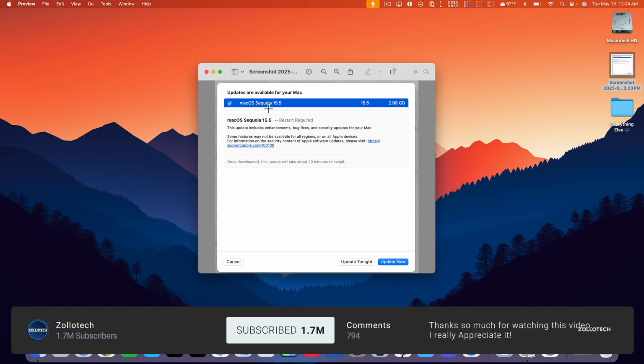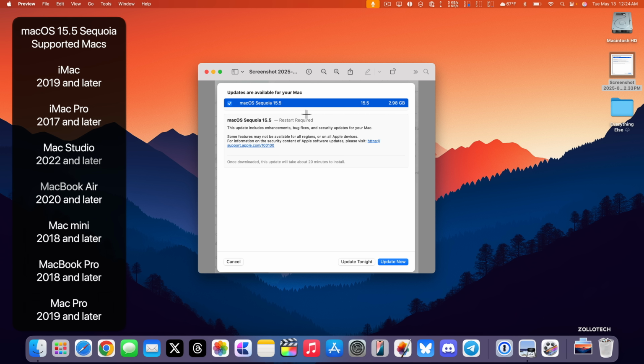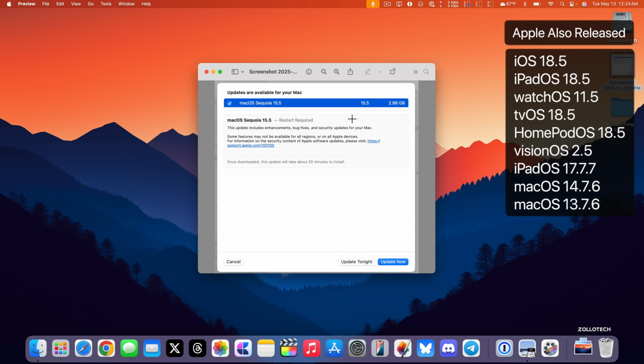macOS 15.5 Sequoia is available around the world at the same time for everyone on all macOS 15 supported devices. This came in at 2.98 gigabytes on my M4 Max MacBook Pro 16-inch and was the exact same size on my M1 Ultra Mac Studio as well, so it's about 3 gigabytes or so if you're coming from the latest public update. Now, this was released alongside many other updates such as iOS 18.5, iPadOS 18.5, watchOS 11.5, and updates for Apple TV, HomePod, Apple Vision Pro, and older updates such as iPadOS 17.7.7.